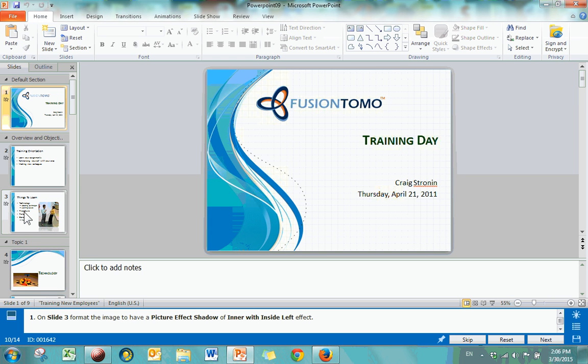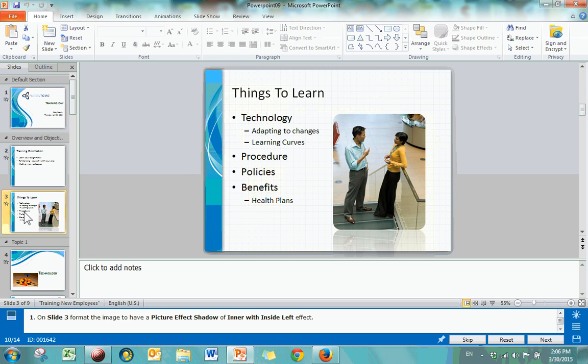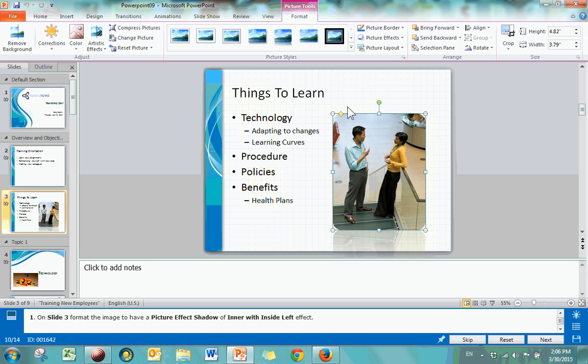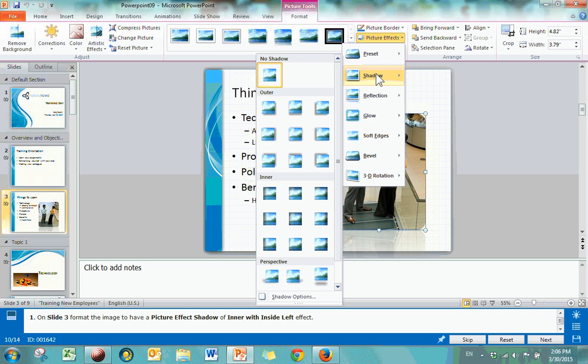All right, on number 10, on slide 3, format the image. There's the image. Click on it. We want it to have a picture effect, a picture effect shadow. So that just means go to Picture Effects, go to Shadows, and we're looking for inner and specifically inside left, I'm sorry. Now that inner with inside left, don't let that throw you off. It threw me off, but don't let it throw you off.